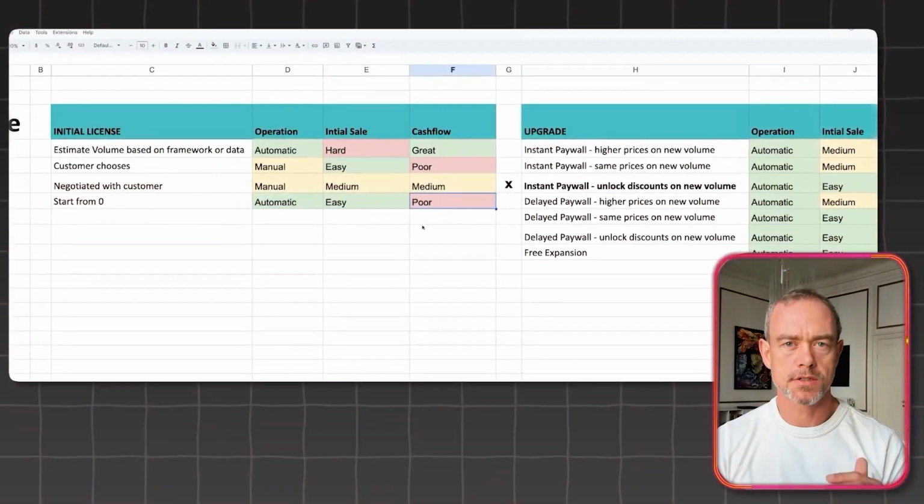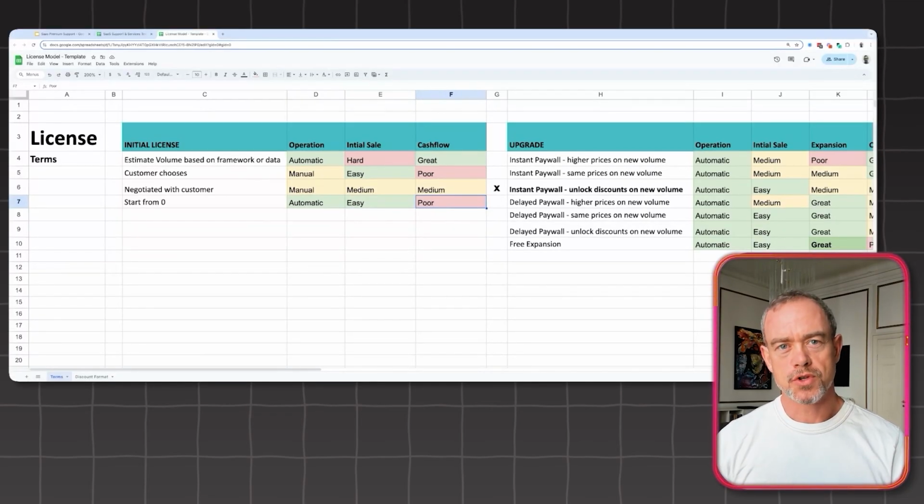Cash flow is poor, right? If you charge for 100 users up front for a year, you're going to get the cash now. If you charge for 0 users and just let them grow, they are going to give you the cash later, right?